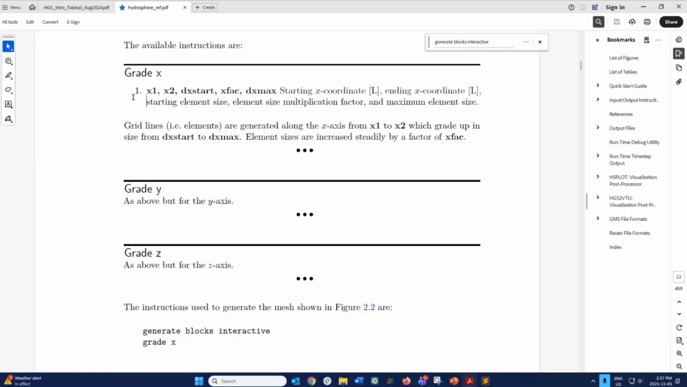And each one of those then requires one additional line of input. So the starting x coordinate, x1, ending x coordinate, x2, the starting element size, dx start, x FAC, the element size multiplication factor, and then dx max, the maximum element size.